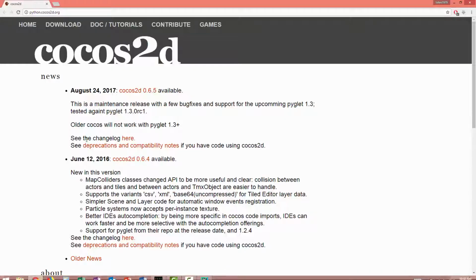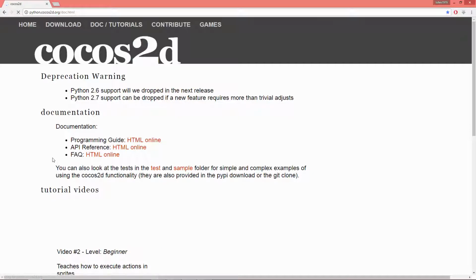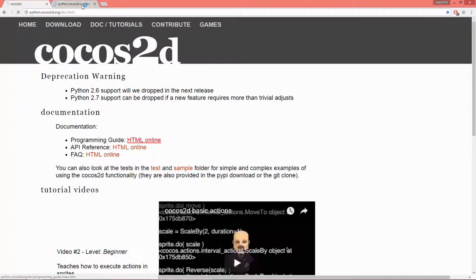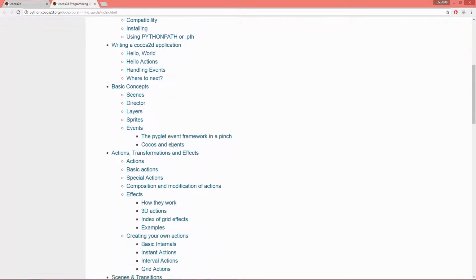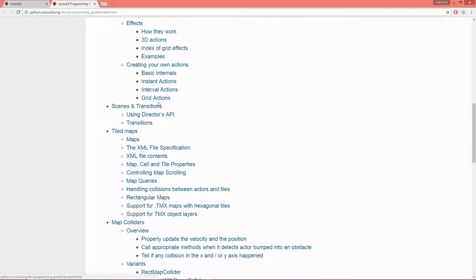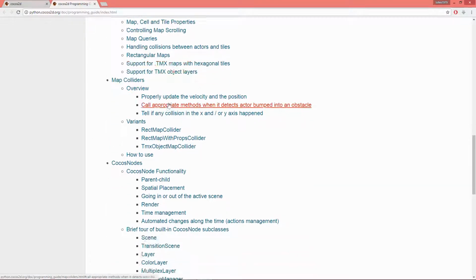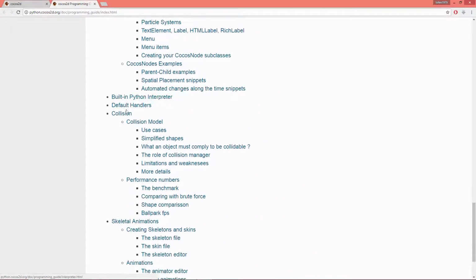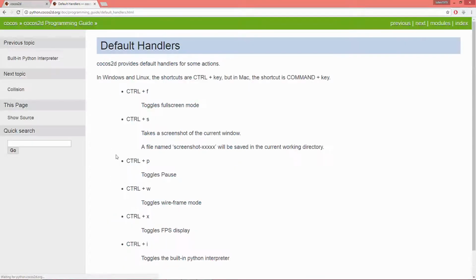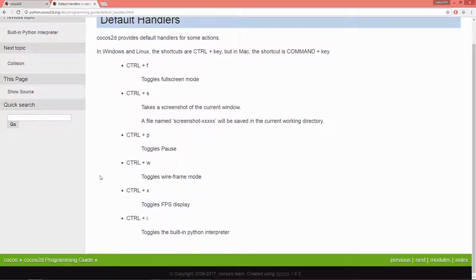So I'm going to python.cocos2d.org and open up the doc/tutorials. And here in the programming guide, if you scroll down, yes, here it is, the default handlers under the built-in Python interpreter. And as you see, by default you have some keyboard commands. So with ctrl-f you can toggle the full screen mode.